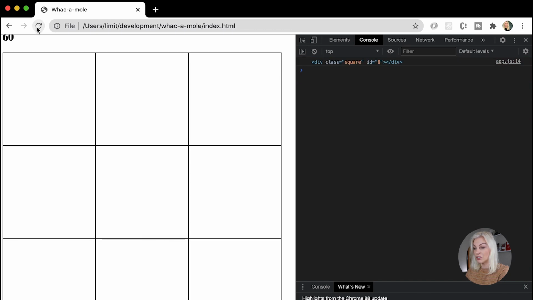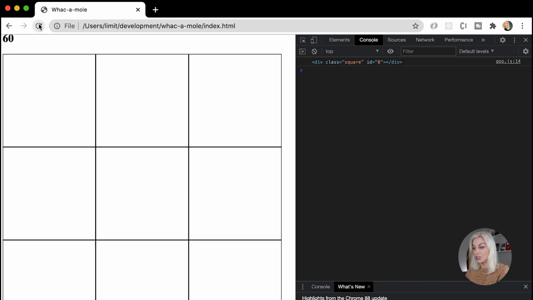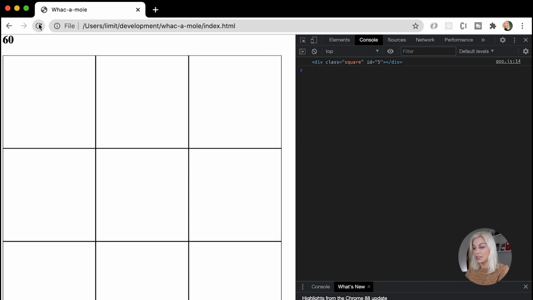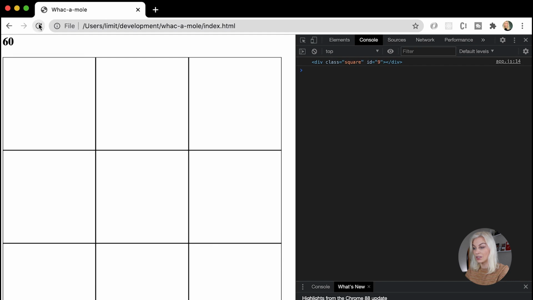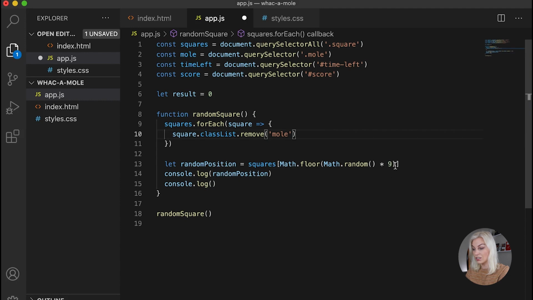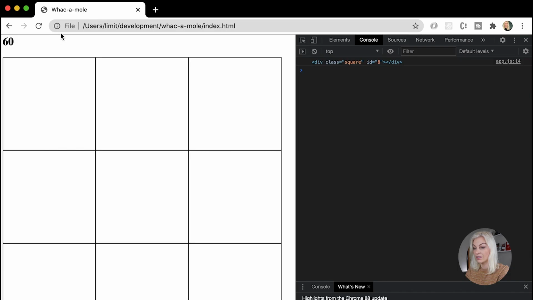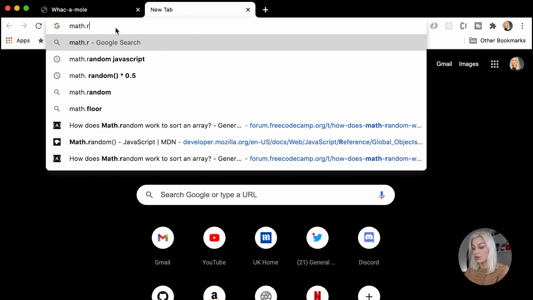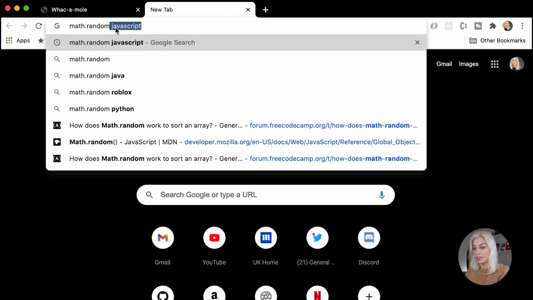I'm going to get literally a random square each time with an ID from 1 to 9, okay? There we go. So that is it. That's what is happening here. If I actually console logged just this, you will see that once again, I am getting a random number from 0 to 8. Let's check that. Math.random, my trusty MDN.